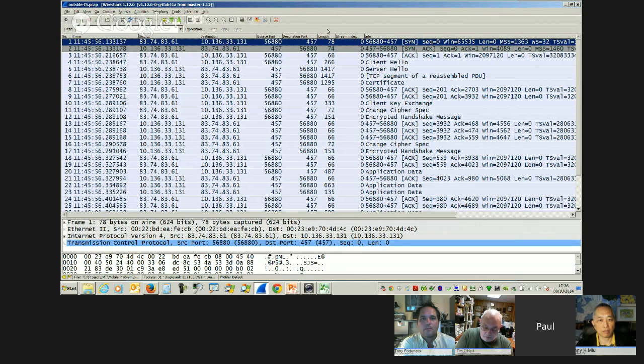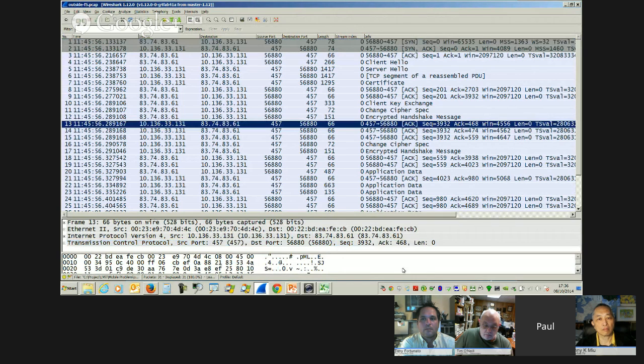So we see the connection being made with the SYN and the SYN-ACK. Now I've got lots of packets in here. Some of them have no actual data content. They're what I refer to as a standalone acknowledgement.